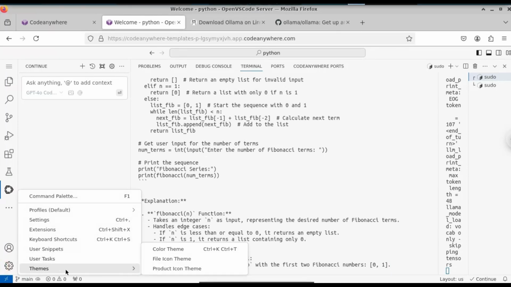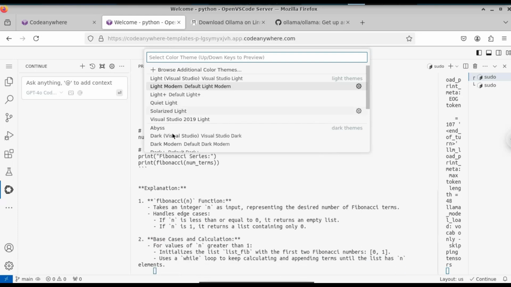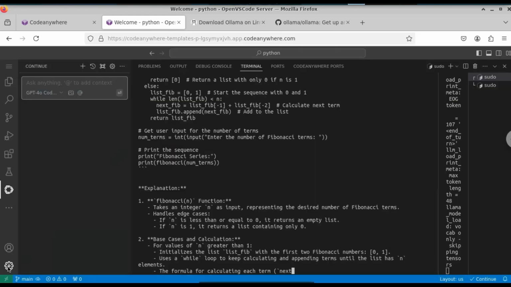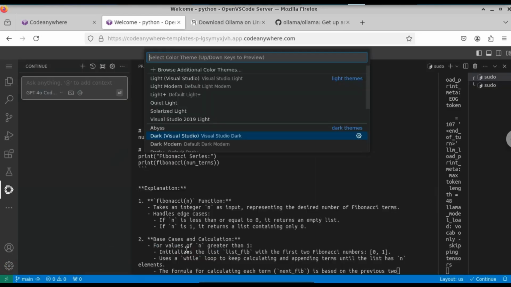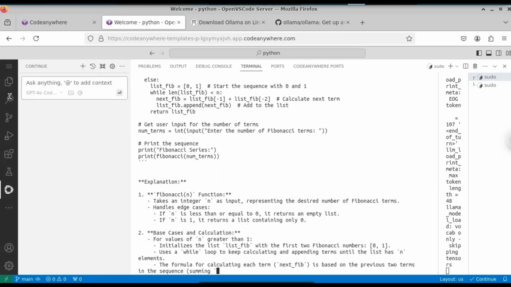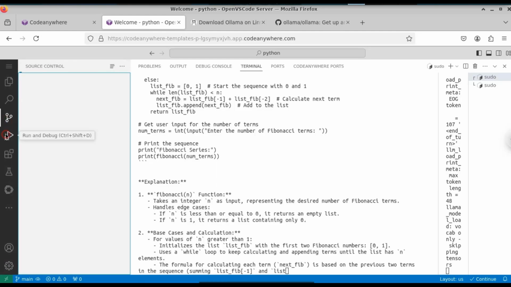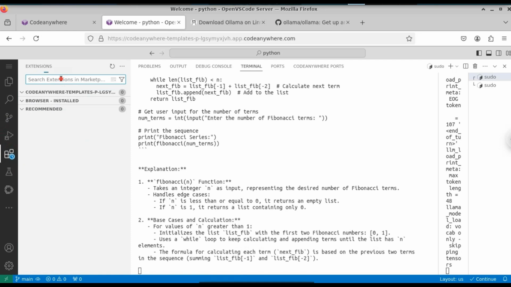Finally, if you want to change the theme of this, just click on the settings button, click on themes and select the color theme, and you can change this to dark mode as well. Select the dark, but I will stick to the light theme. So click on themes and select color themes, and I will stick to the light theme.